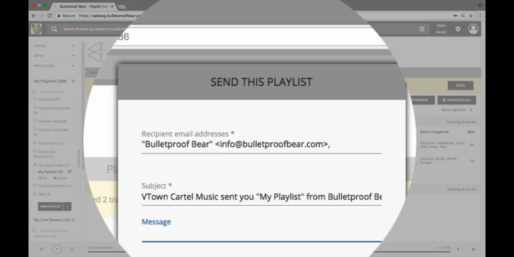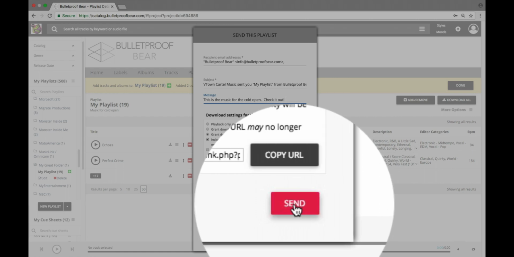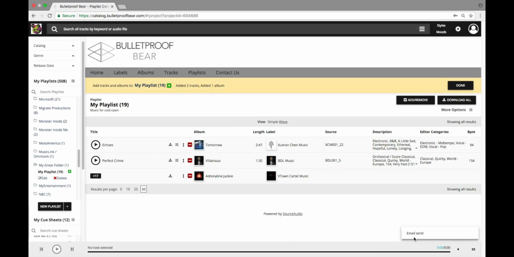info@bulletproofbear, give a message, say, hey, this is the music for the cold open. Check it out. And on some accounts, you'll even get permissions control, whether it's preview only, downloading for a certain amount of days, that type of thing. The bottom right-hand corner, you're going to see there's a button that says send. So go ahead and hit that. And then we'll also see a confirmation that that email was sent. That user will then receive an email saying you've received music from this person, and it'll give them the option to preview or directly download from their email.